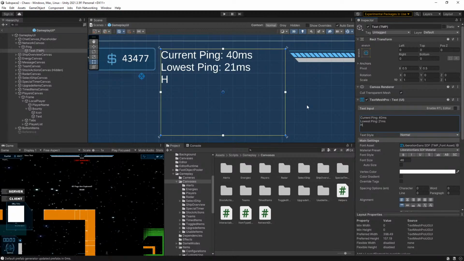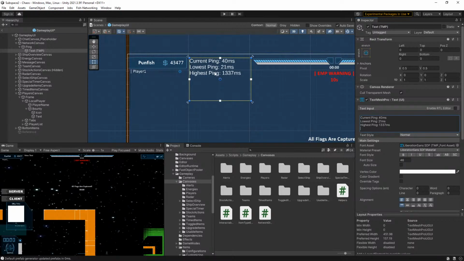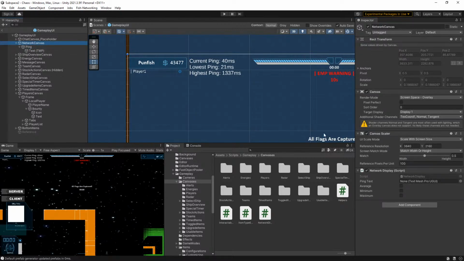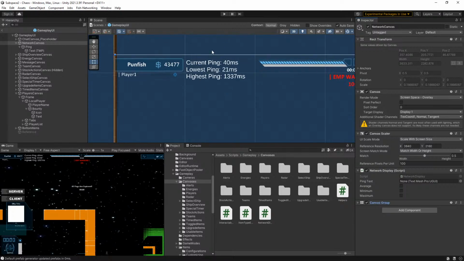This is what it should look like. Okay. I want to make sure that this canvas is not interactable. So I'm going to add a canvas group to it, and uncheck blocks raycast and uncheck interactable because I don't want this canvas to block anything.